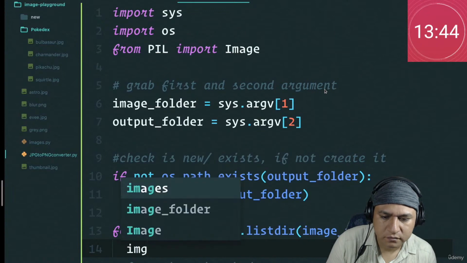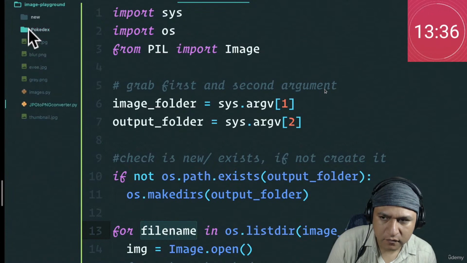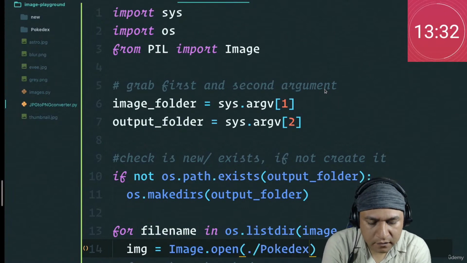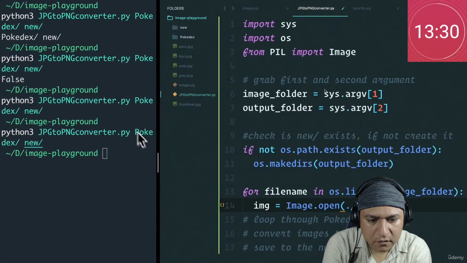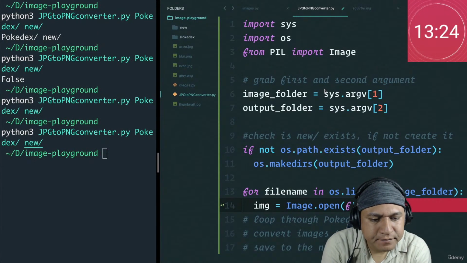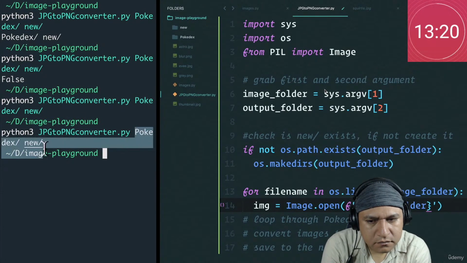Now in here, I can say image equals Image.open. And what should we do here? Because remember, we're going to open this every time, right? And this file, JPEG to PNG, is outside of these folders. So we somehow need to open these images at the Pokédex. But remember, we want to use whatever the input is because the folder Pokédex might not always be the same. So instead of grabbing the Pokédex folder, we'll just simply use an f-string. And within this f-string, I'm going to say we want the image folder, which is going to give us the Pokédex slash.